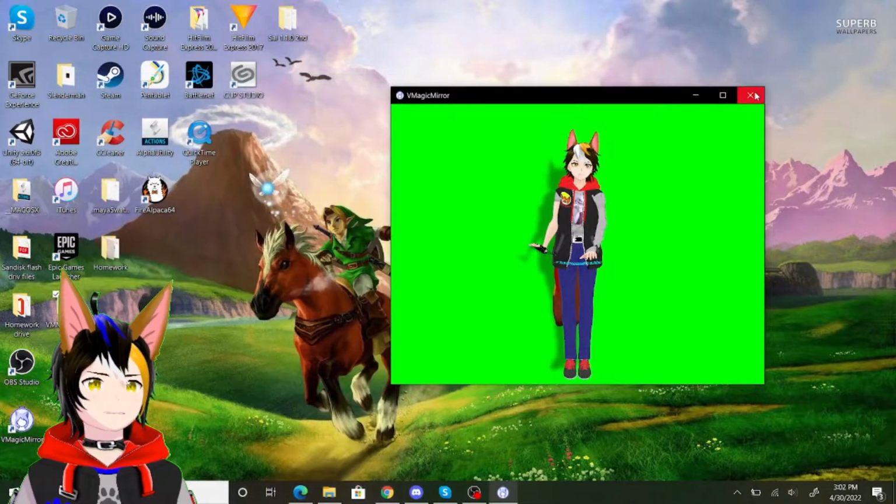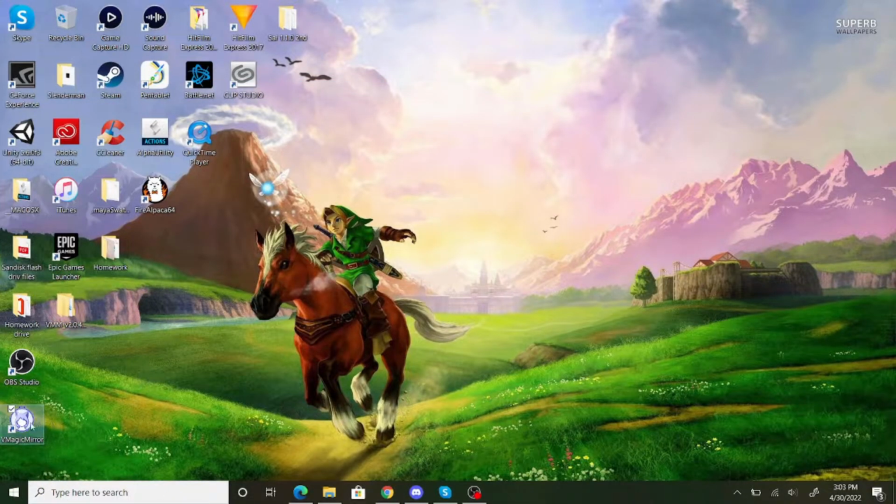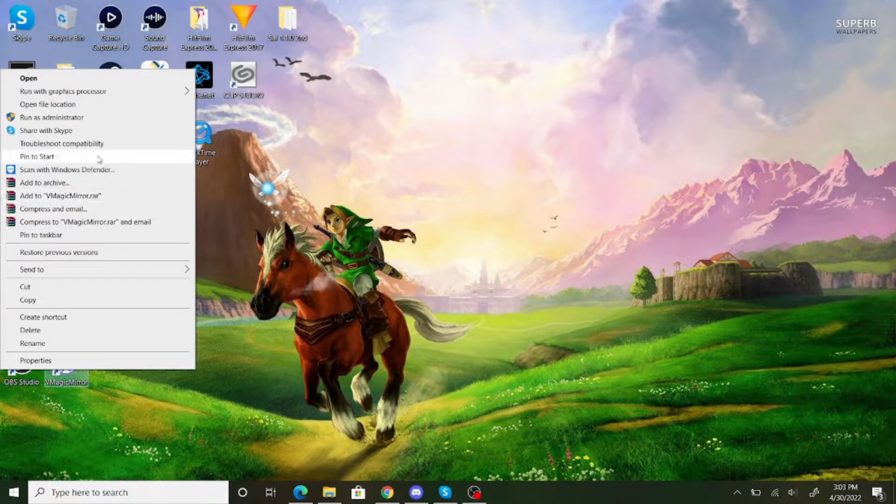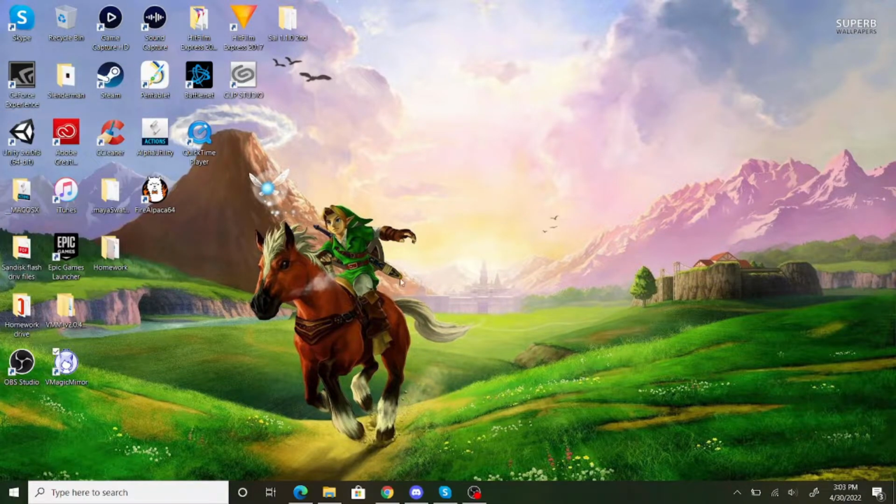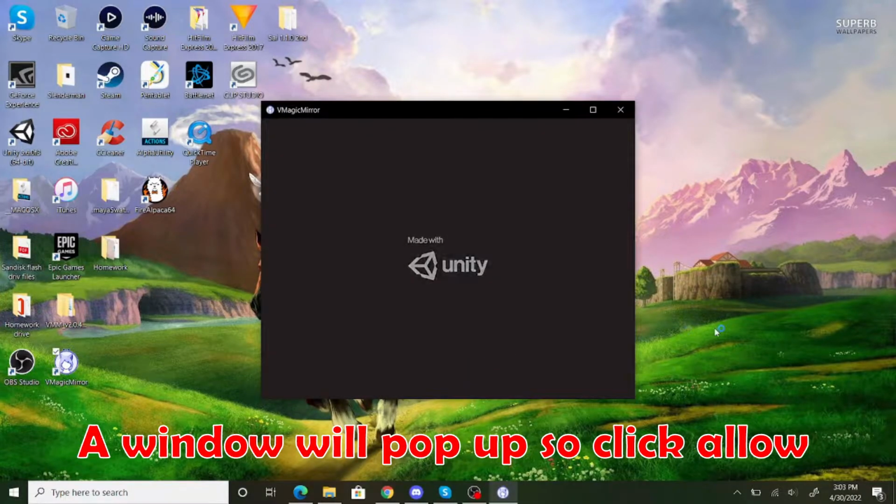If you are still having issues opening up VMagicMirror, you can right-click on it and then left-click Run as Administrator. This should work on opening up programs that your PC sees as a threat as well. And after just doing this once, you can open up the program the regular way.